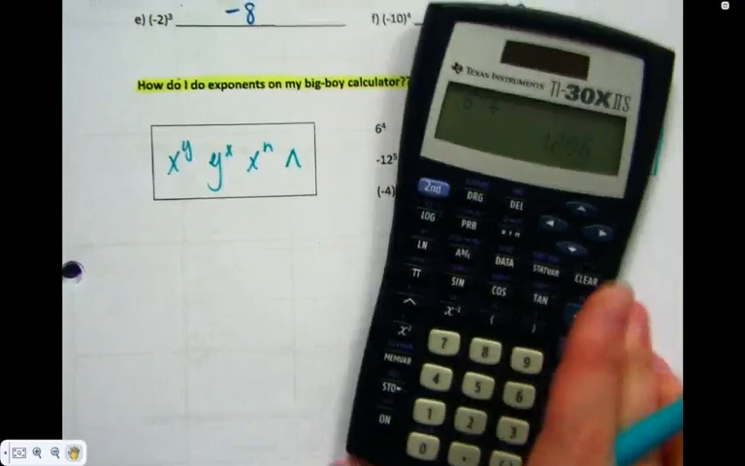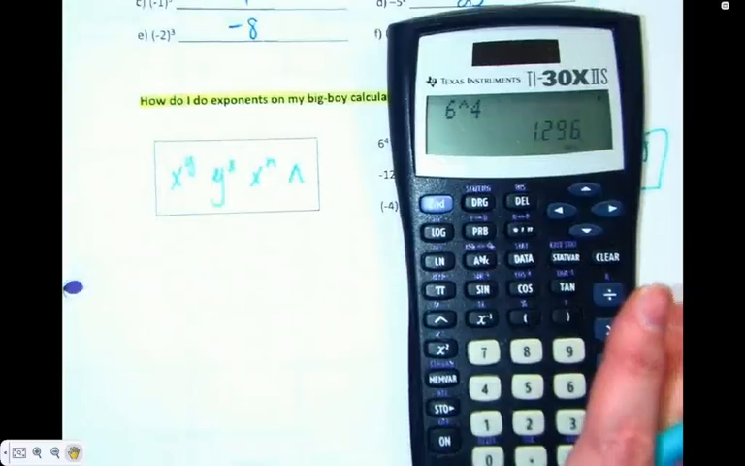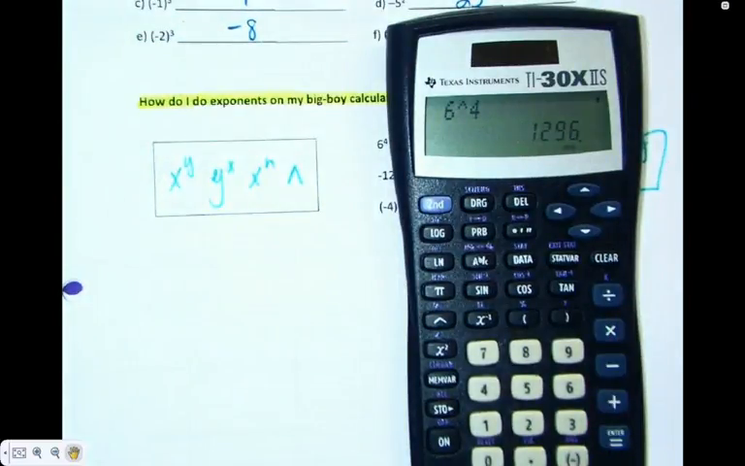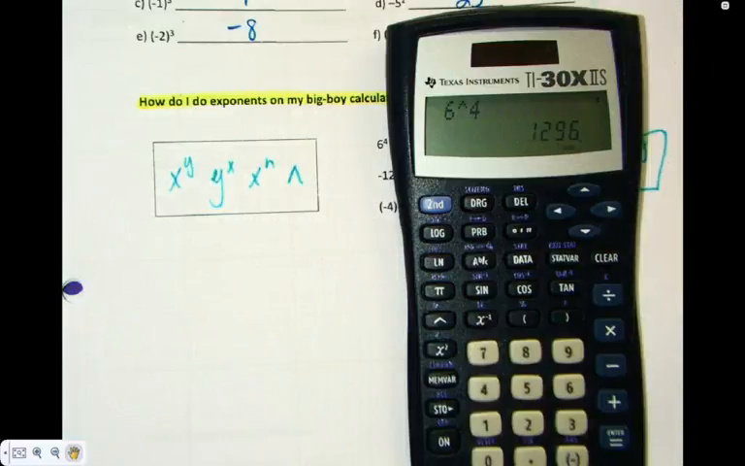I don't even know if you can see that. Mine's 1296. Okay, if that didn't work, clear it out. Let's try it again. 6, whatever your exponent key is, then 4, then equals. You need the exponent key to tell the calculator what's coming next as an exponent. Otherwise, it's just going to think you're typing 64.